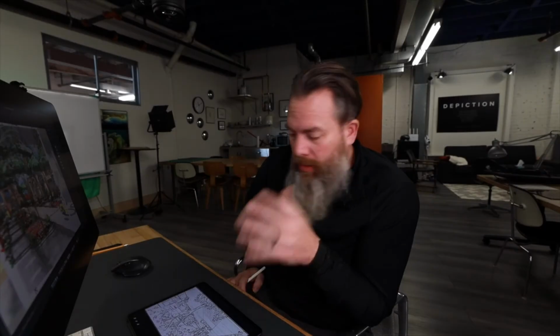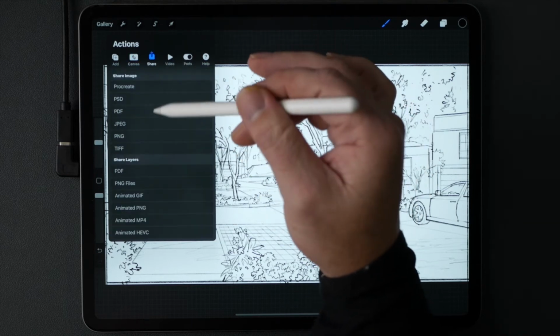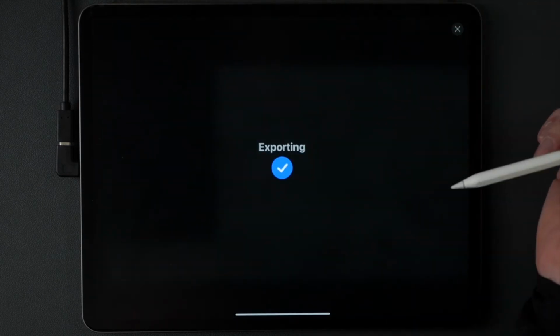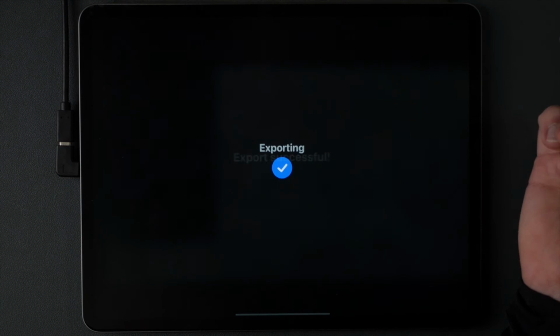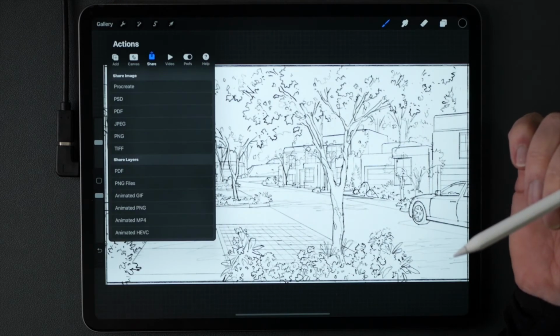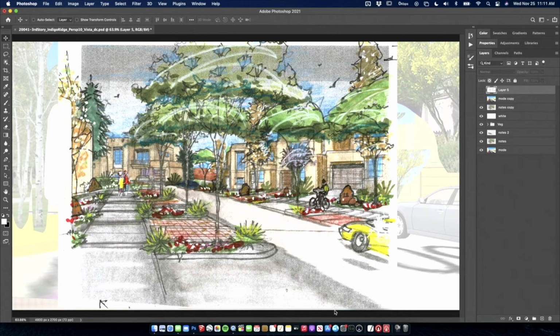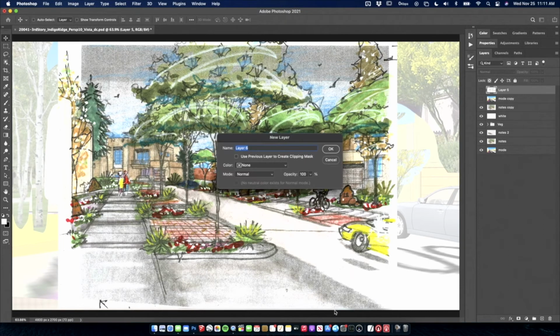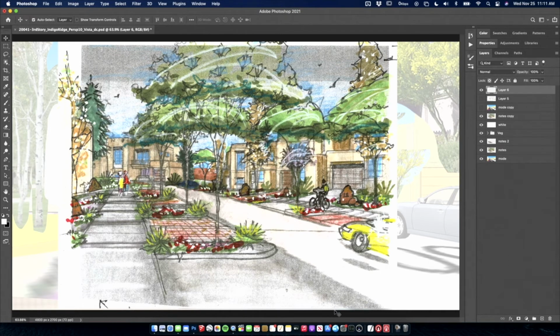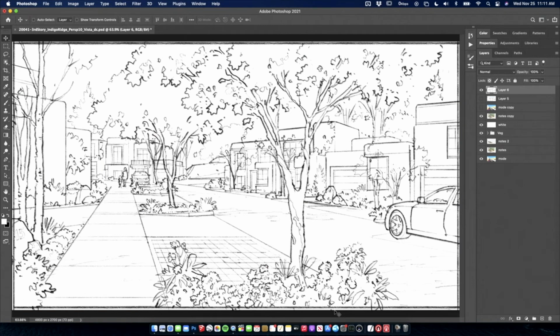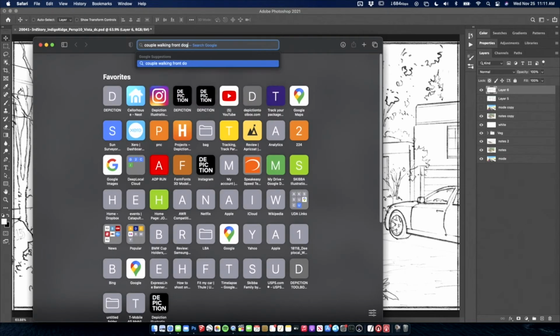We are pretty close to being done here, and I think the last thing we need is a couple more people on the sidewalk. I'm going to share a JPEG with my computer, and I'm just going to copy it here. So it's copying from my iPad, export successful. I'm going to go to my Mac, and I'm in Photoshop, and make a new layer, and I'm just going to paste that in there. So that came straight off my iPad, copy and paste. Easy peasy. So what we need to do, this is like really blank right in here.